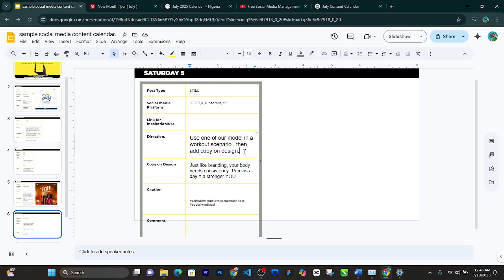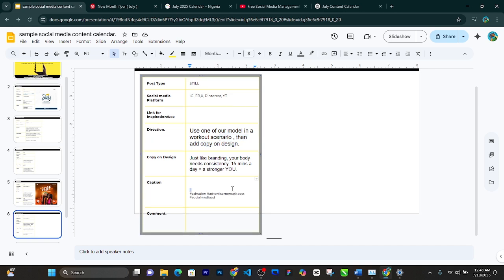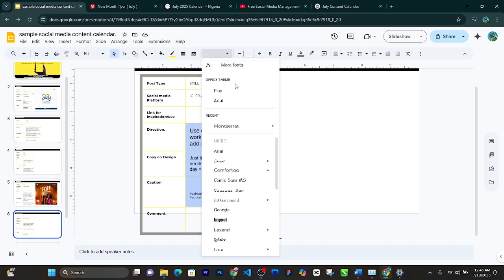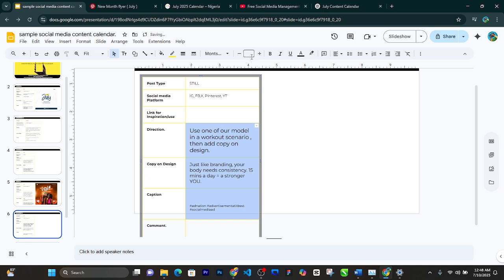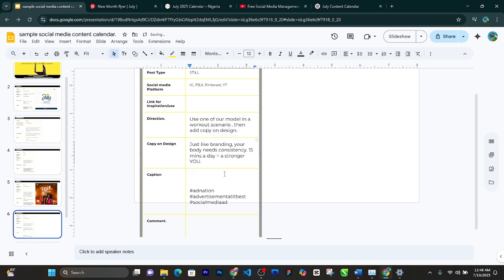She doesn't know the issue of using AI to just give you answers, and you have to use your creative mind to judge it. For me, this is not a good answer, but this is just a sample. Just like, man, your body needs consistency. 15 minutes a day, a stronger you. All right.